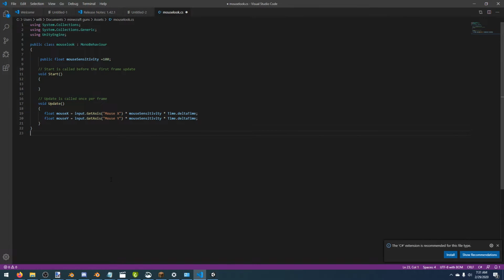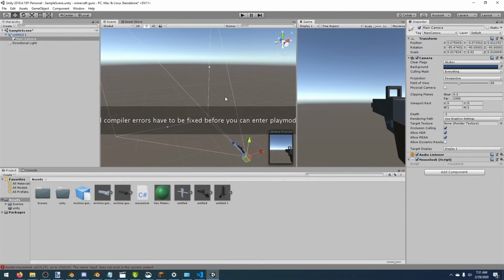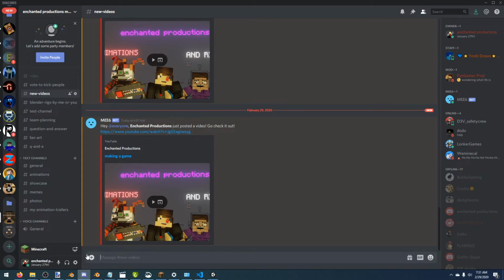So if I do Control S, I know I'm not moving a body in it. An error has occurred. Okay.